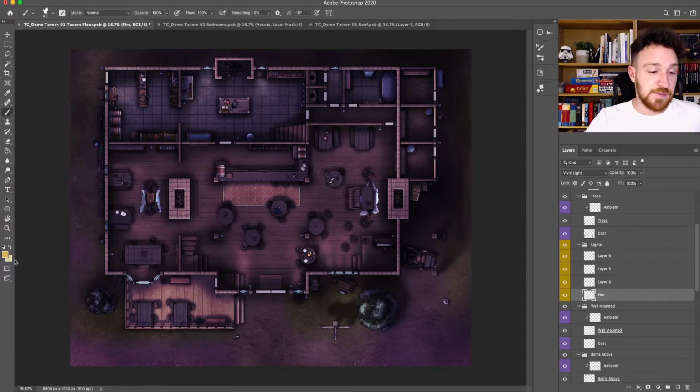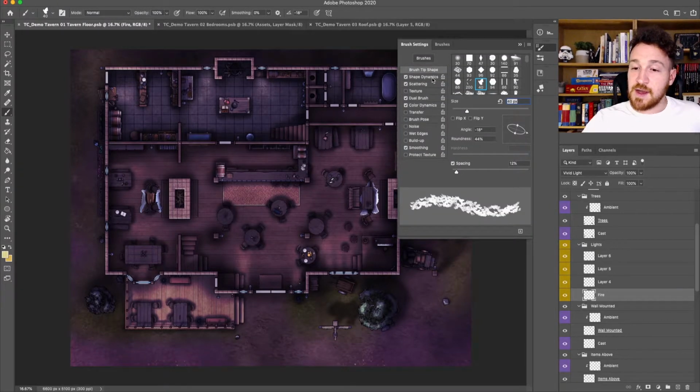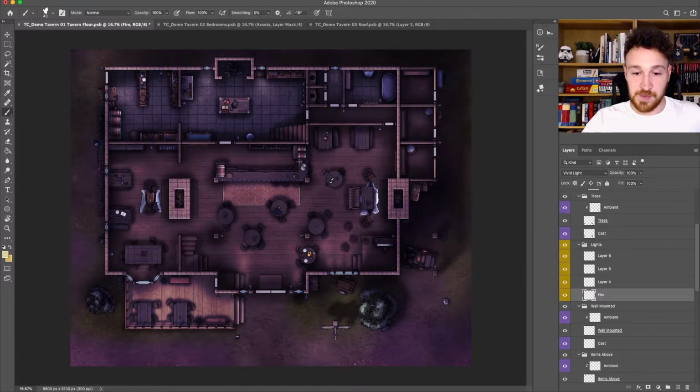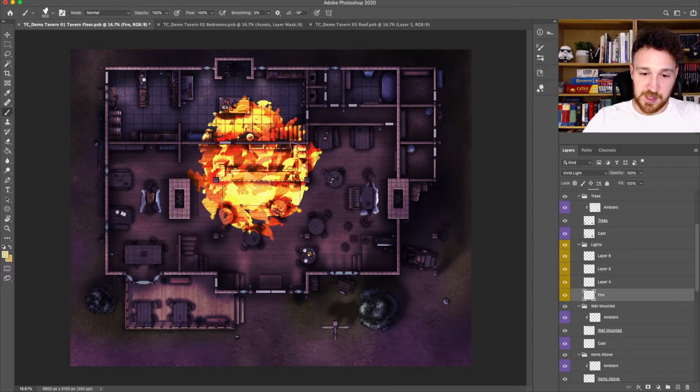So with these two colors selected, I'm going to go into my brush settings and go to color dynamics. And here I'm going to set the foreground background jitter up to 100%. What this does is when I'm painting with the brush, it's going to jump back and forth between these two colors I've selected and also use a variety of hues in between. So I'll just show you what that looks like large. You can see there's all sorts of yellows, oranges, and reds in there.